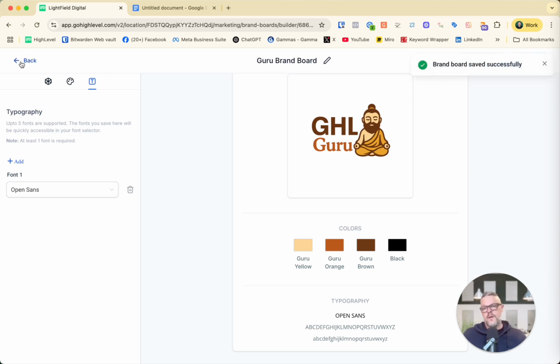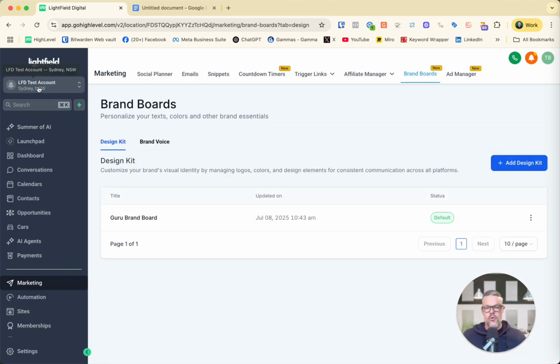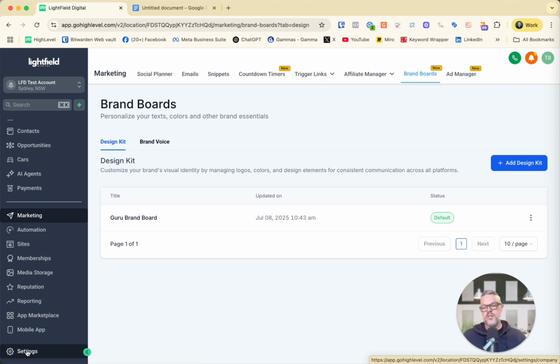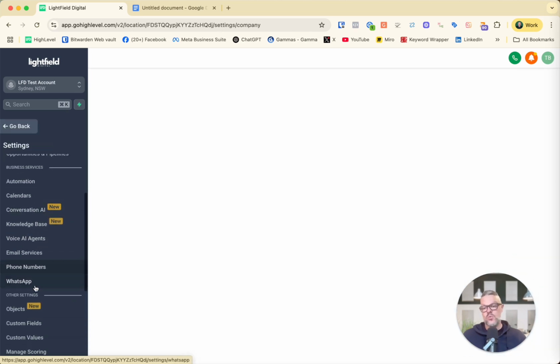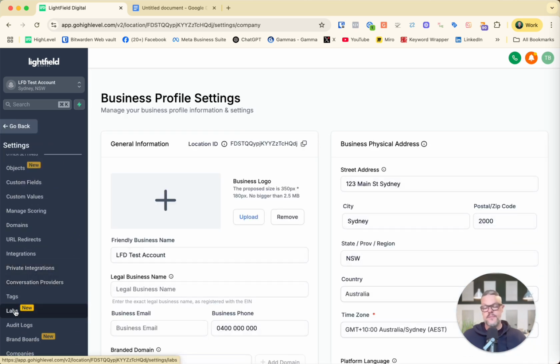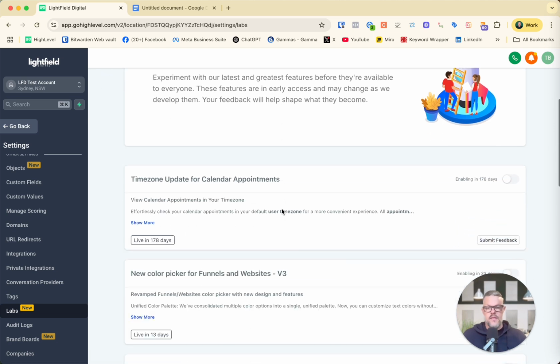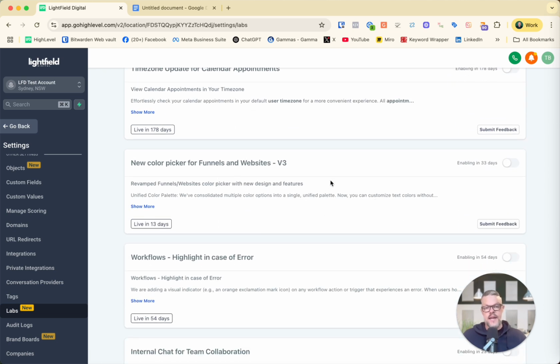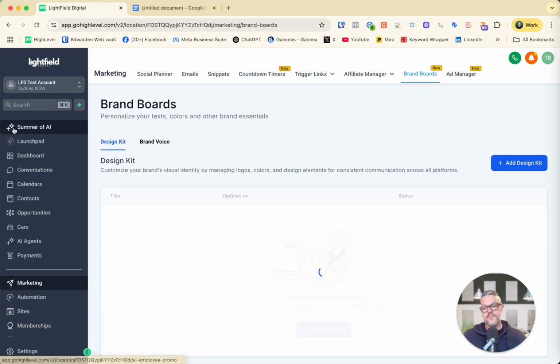There we go. Now, depending on when you're going to watch this video, there's a new release coming out with Go High Level, which you need to activate so you can use those custom colors. So to do that, you would need to go to settings and you will need to go to Labs. And then here we go. We need to just enable the new color picker for the funnels. And now we can use those new colors.